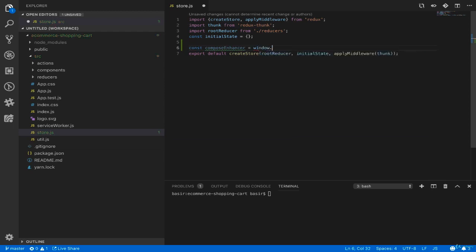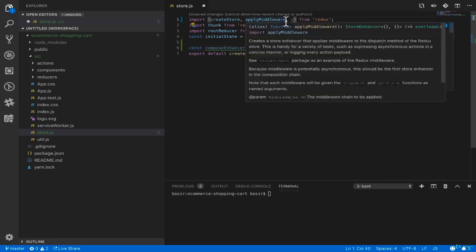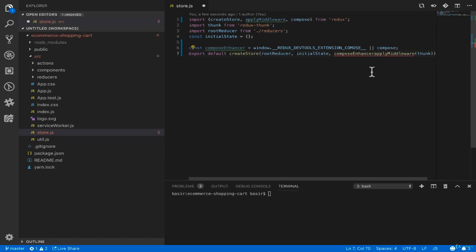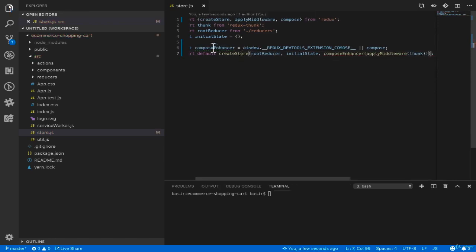It checks this variable, window.__REDUX_DEVTOOLS_EXTENSION_COMPOSE__, and we also need to import compose from Redux. If window.__REDUX_DEVTOOLS_EXTENSION_COMPOSE__ exists, we use that, else we use the default compose from Redux and use compose enhancer to wrap apply middleware like this. Now we connected our Redux store to the Redux DevTools extension in Chrome.